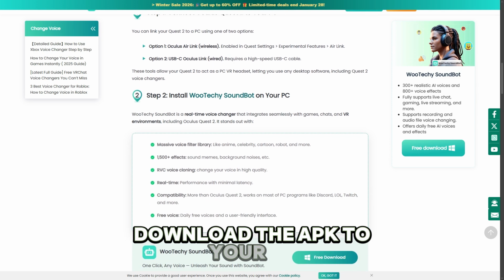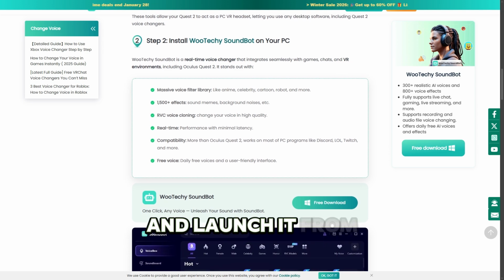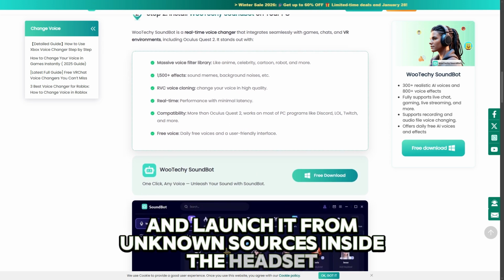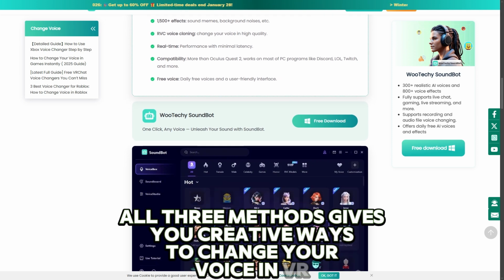Download the APK to your PC, use SideQuest to install it on your Quest, and launch it from unknown sources inside the headset. All three methods give you creative ways to change your voice in VR.